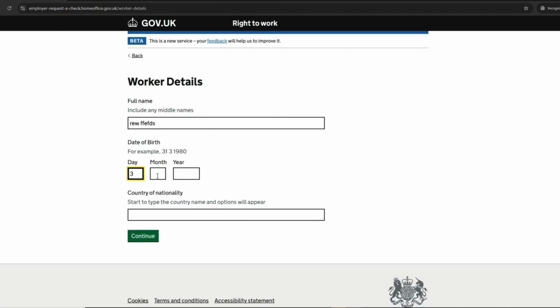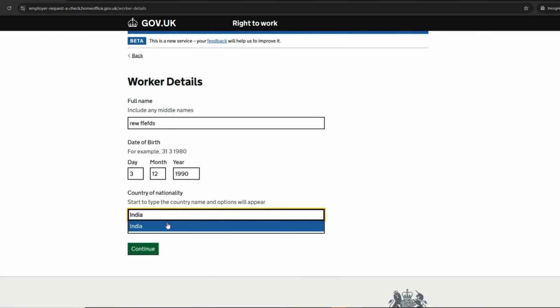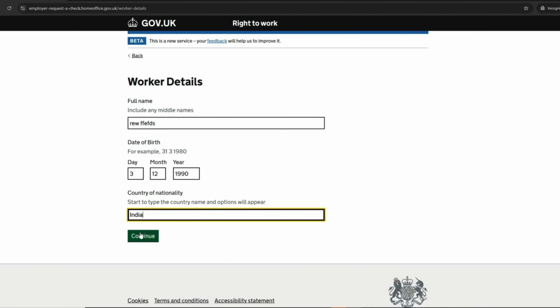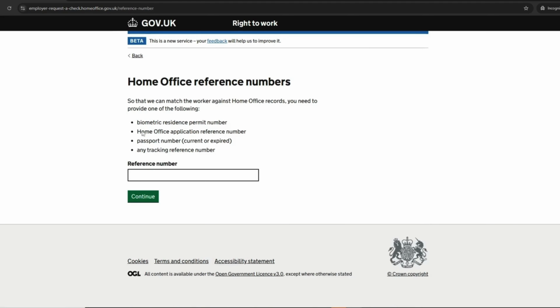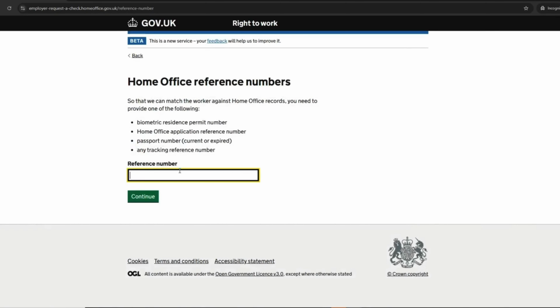And date of birth. All right. Month say 12 and year say 1990. All right. And the country of nationality, say whatever you like, India, whatever it is. All right. Now click on continue. Now the Home Office reference number. In the ARC card, you will find the ARC card number here. So this should be your ARC card number. Just type the ARC card number here and go with continue.